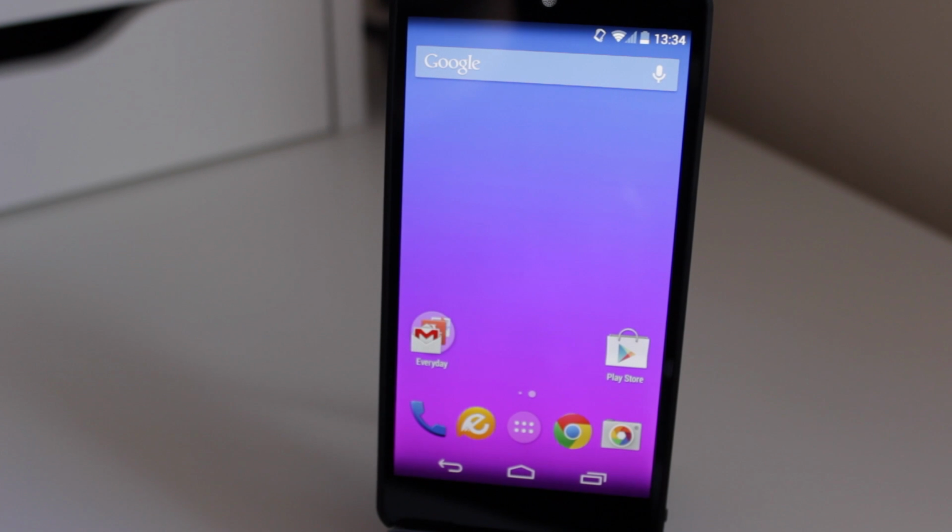So I'm just going to show you exactly what the lock screen is. I'm just going to post a couple of things on Google Plus real quick, just to see if I can get some notifications come through, just to show you guys exactly how the lock screen works.